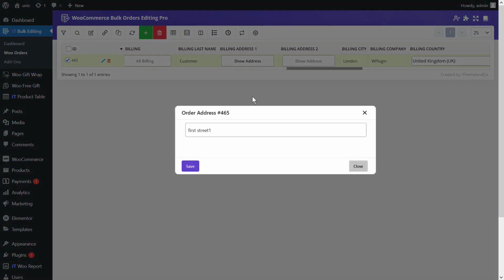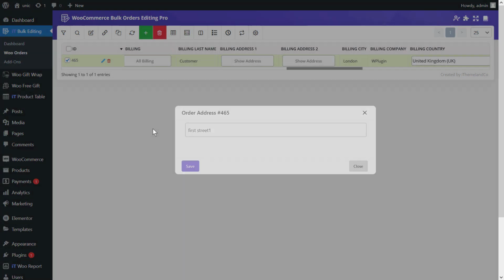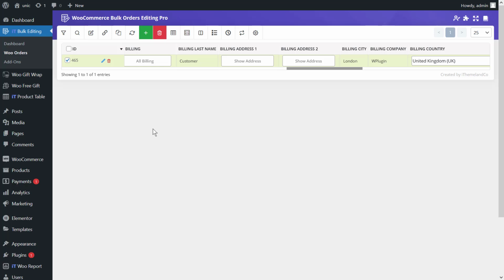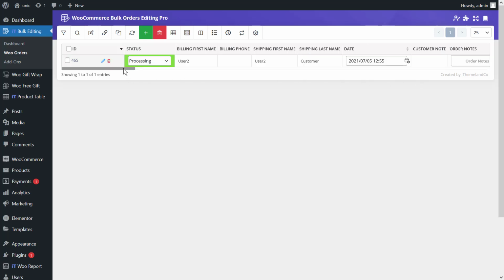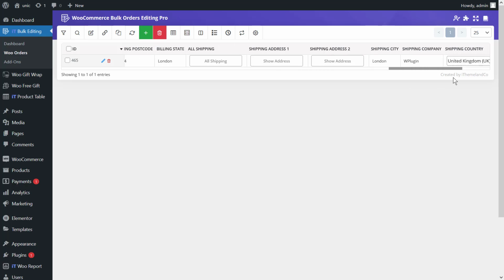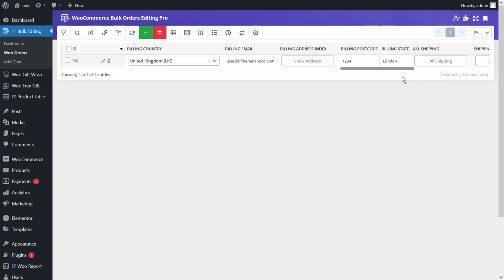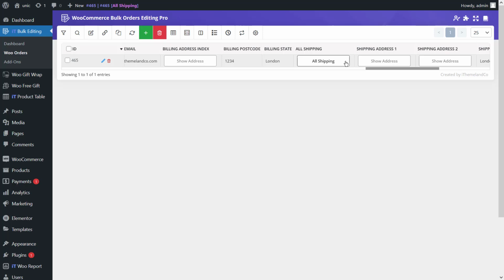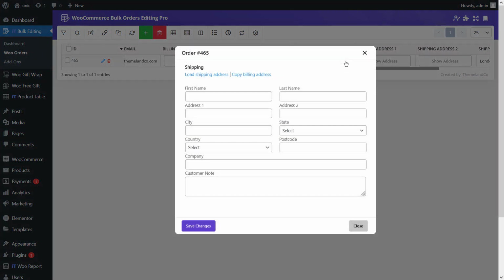Now, let's see how we can inline edit a billing shipping address in the all billing, all shipping form. The steps you have to go through here for editing billing shipping address in the all billing, all shipping form is the same as the previous example, except here you need to click on all billing, all shipping in the order table to see the related form. For example, we'll just click on all shipping of order number 465, and then we see this form.